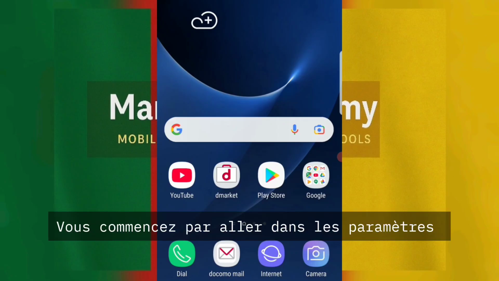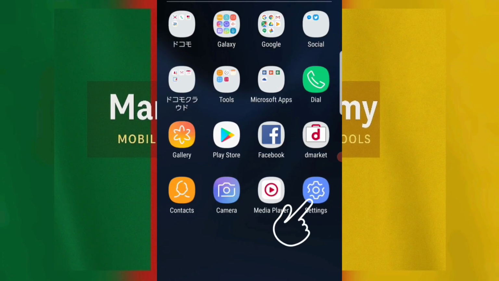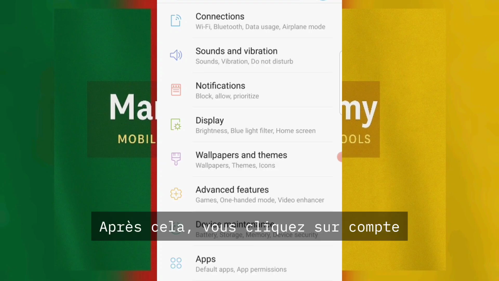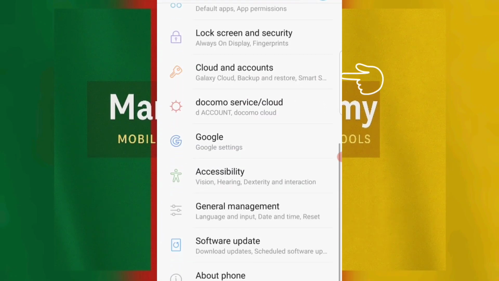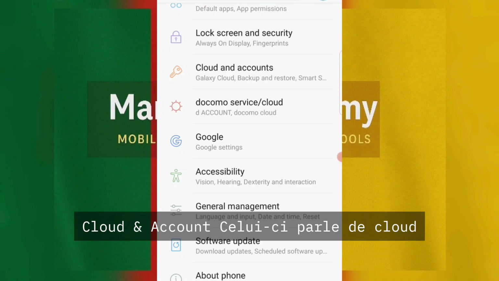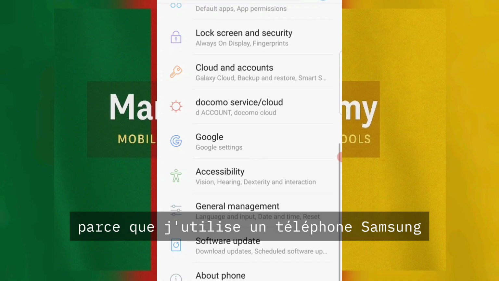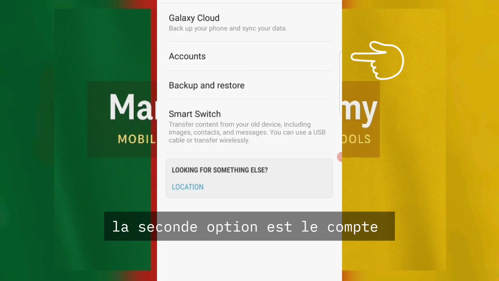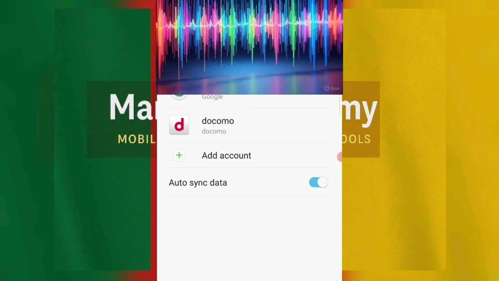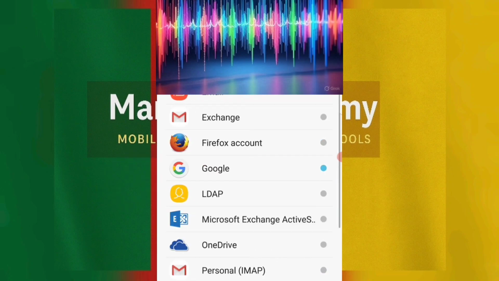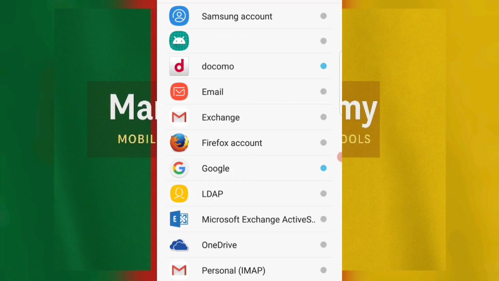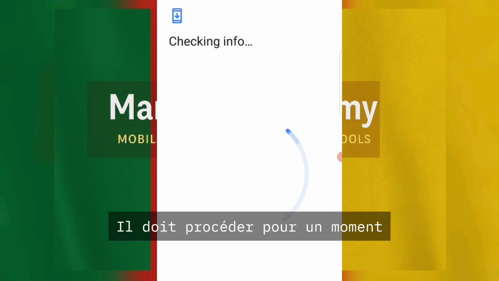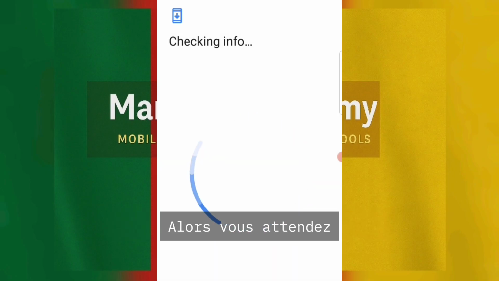You will start by going to settings on your phone. After that, you scroll to account, cloud and account. This one is talking about clouds because I'm using a Samsung phone. There you see account. The second option is account. There you are going to add account. You add Google. You click on Google. It has to process for some time, so you wait.